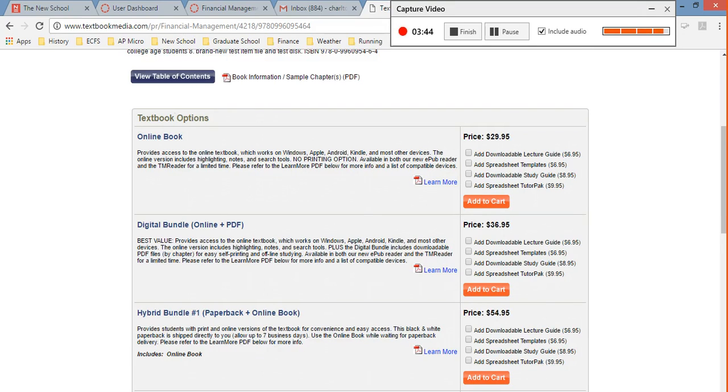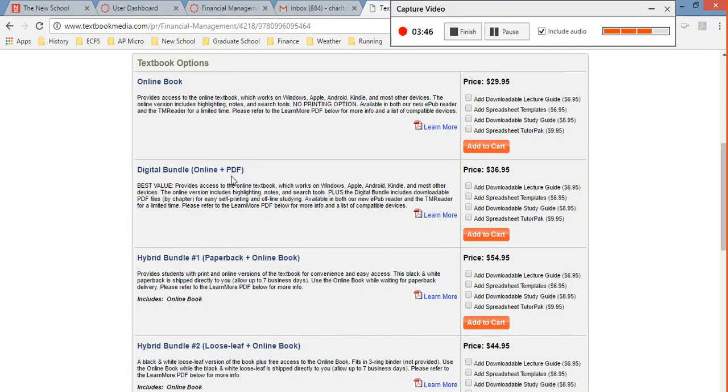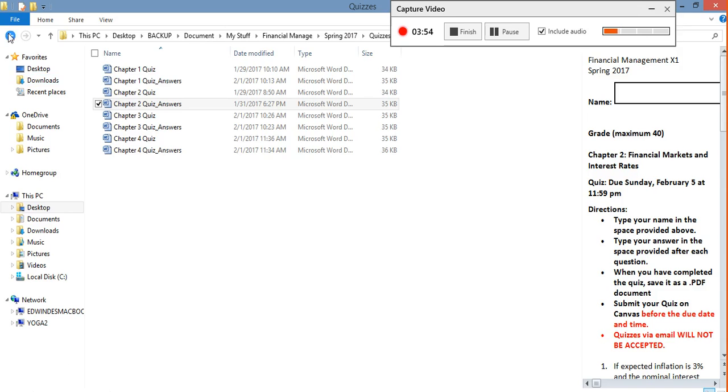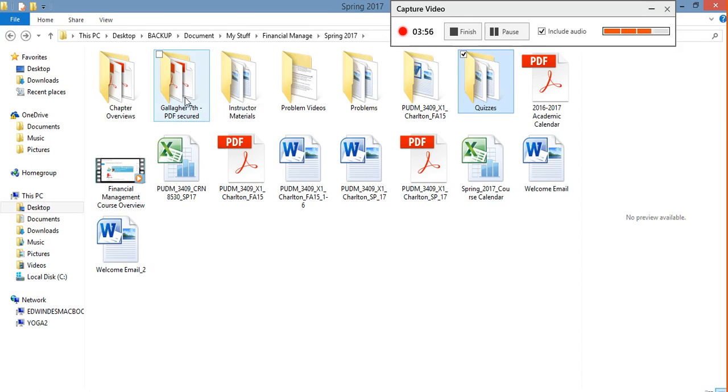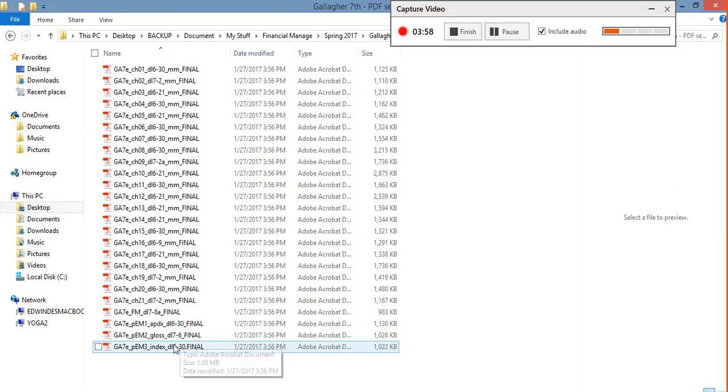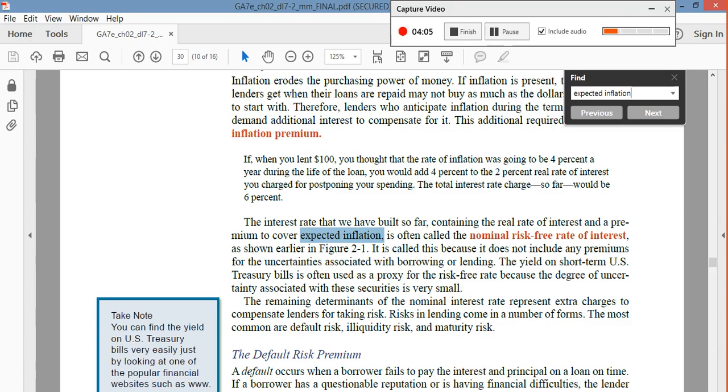The best one to get, I believe, is the online plus a PDF, because that's going to give you downloadable files. I think I can actually show you. It's going to give you the whole book, a file for each chapter that you can actually save on your hard drive. So you can open it up here, and it's a whole lot easier to use, and you don't have to be online in order to use it. So I wanted to show you that.